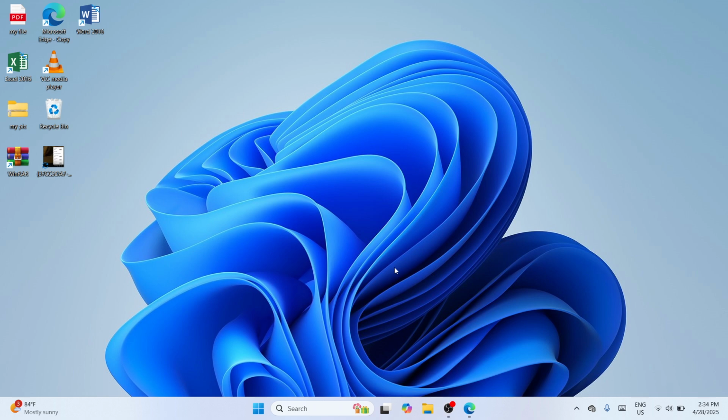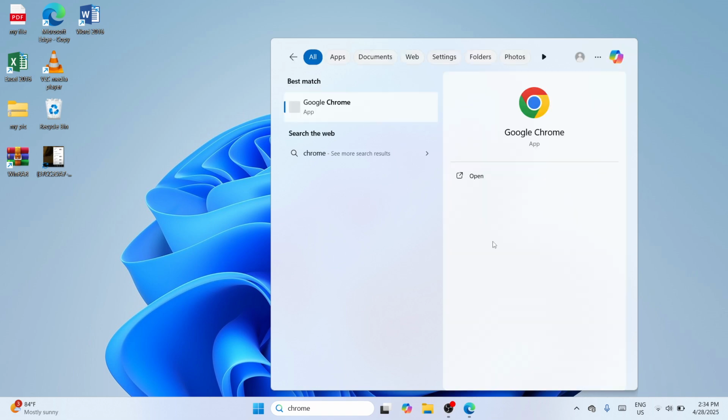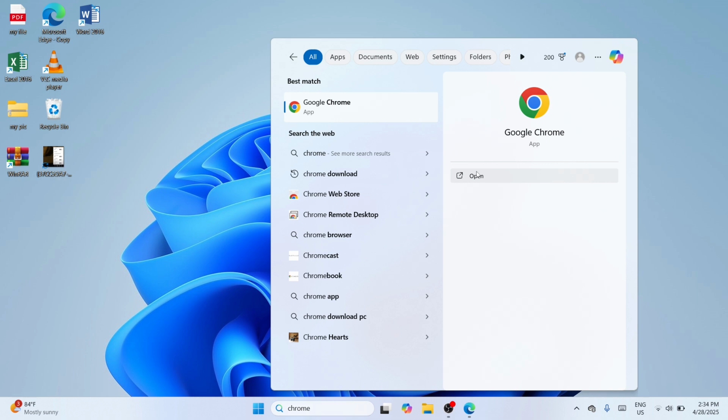Firstly, we need to bring up our Google Chrome. So by that, navigate to the search bar and type for Chrome. Once you've typed it, please wait until a best match appears in this window, and once it's here, please click on the open option to continue.